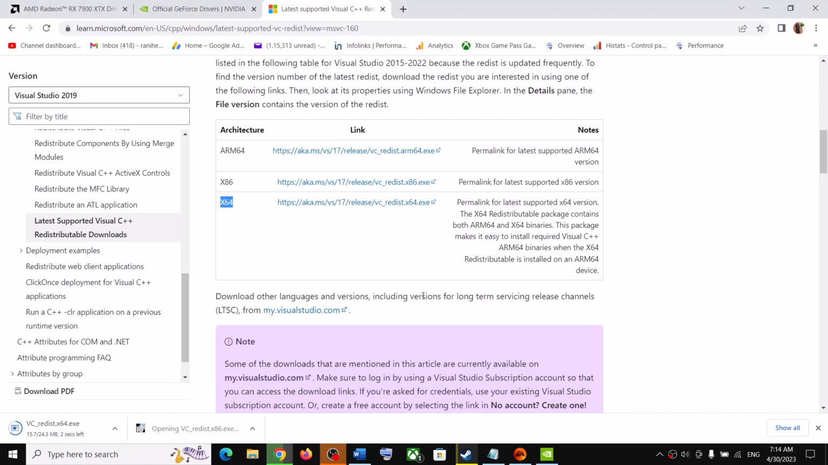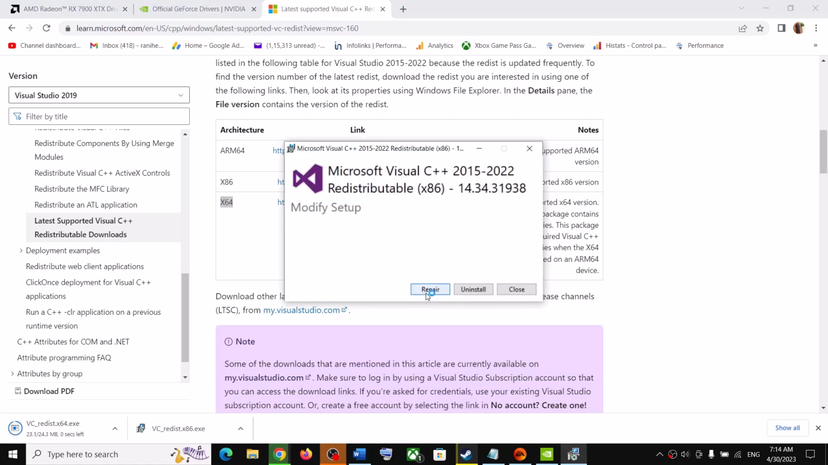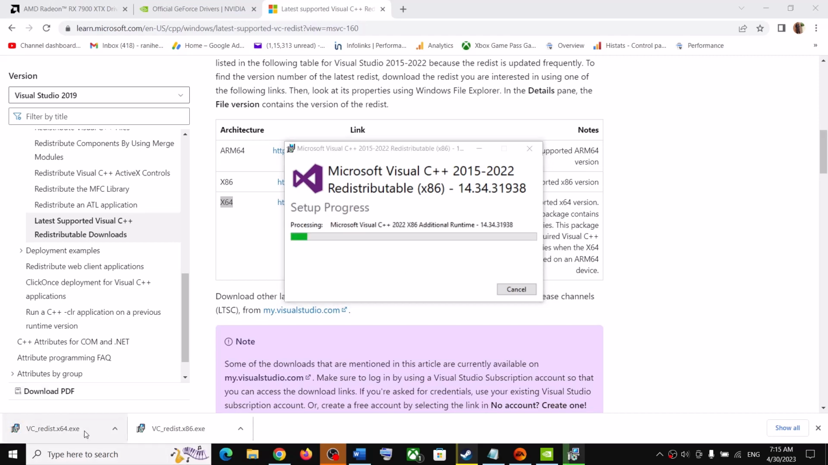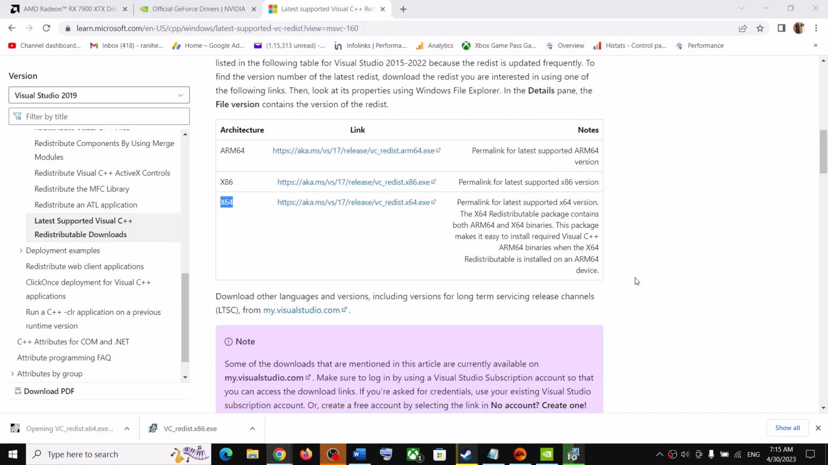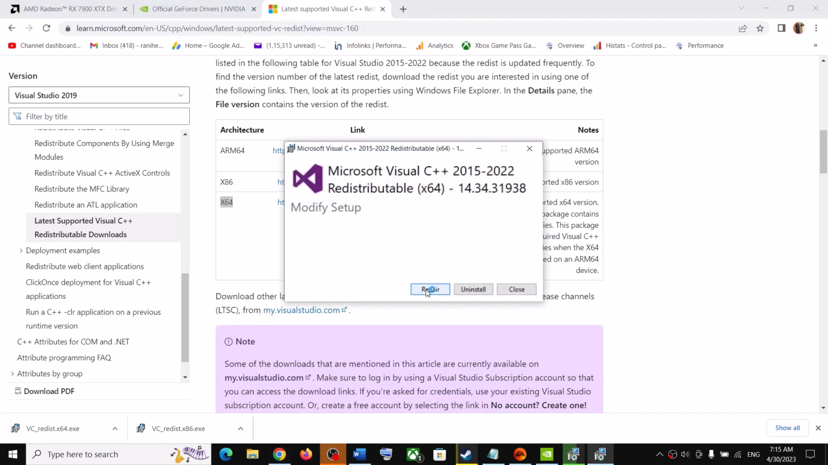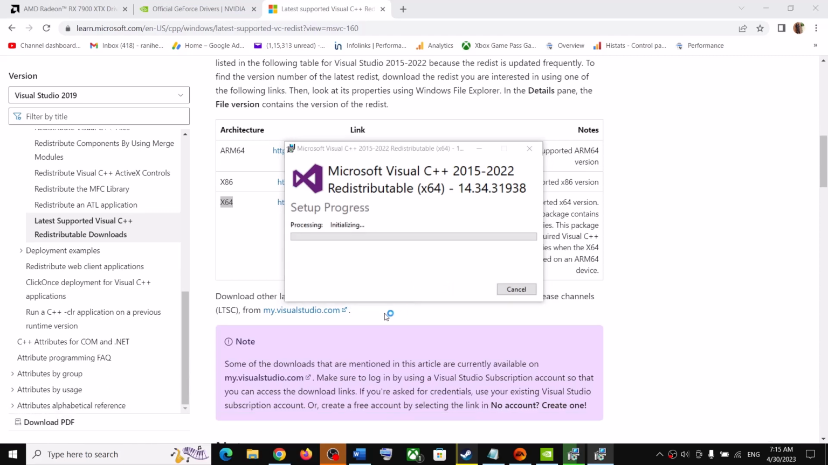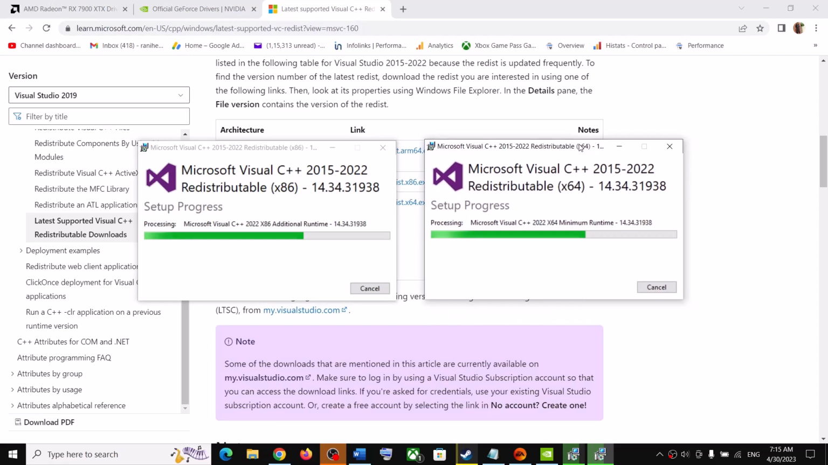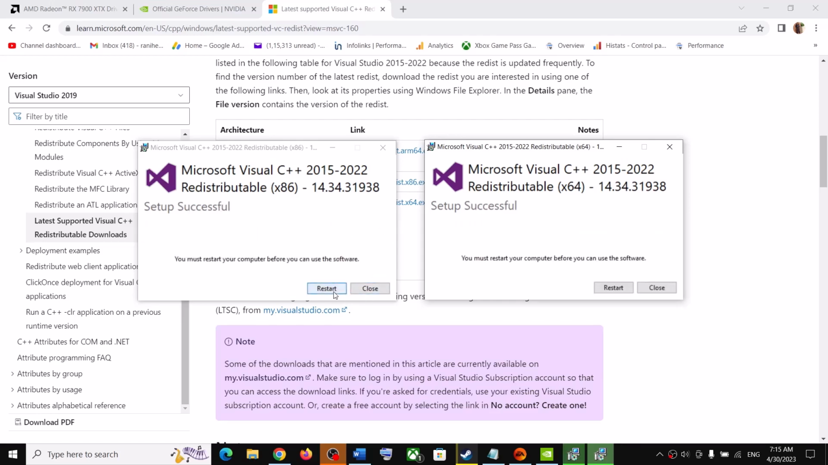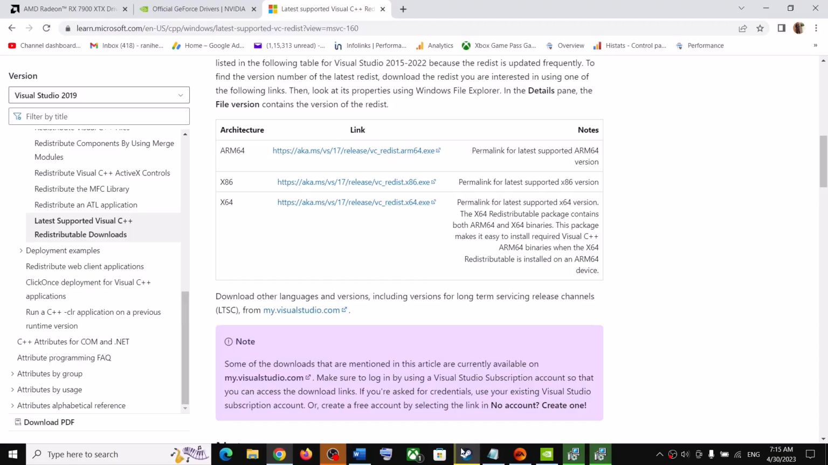So click on it, and then if you see the repair option, click on repair. You might see the install option. So if you see install, click on install. If you see repair, click on repair. Click on yes to allow. Run the second file as well. Again, if you see the repair option, click on repair, or if you see the install option, click on install. Click on yes to allow and let the installation complete. Make sure both the installation are complete. Once installed, you will see a restart option on this window. So click on restart, and after the system restart, launch the game.